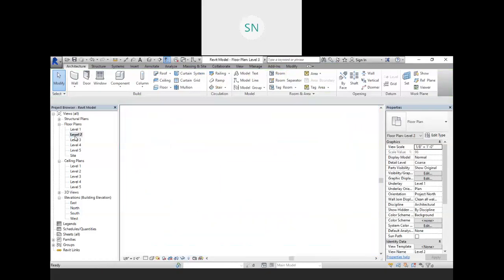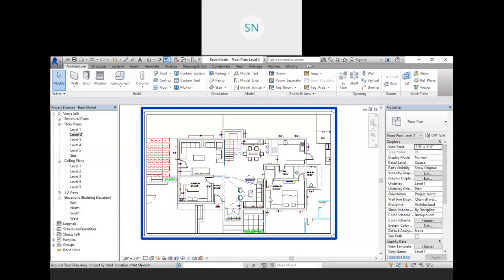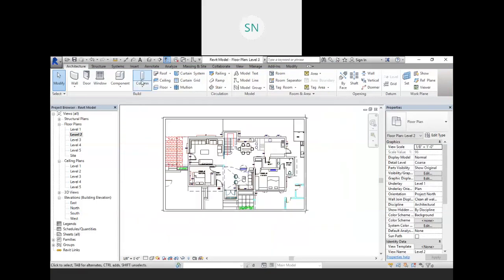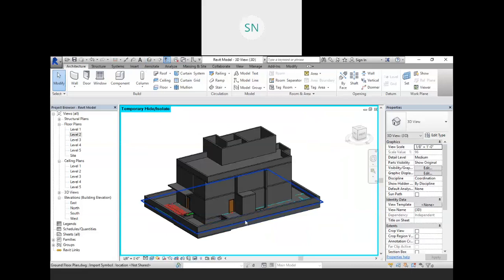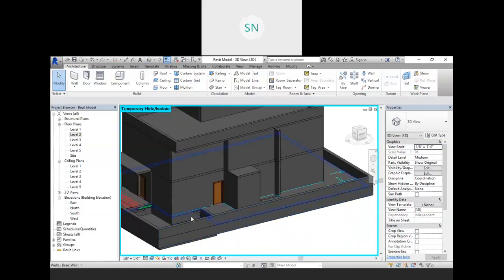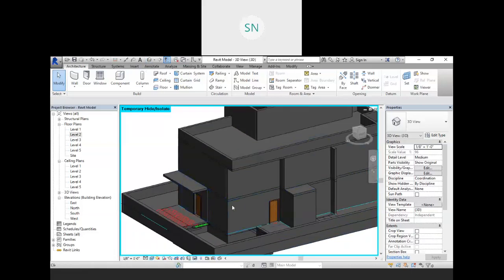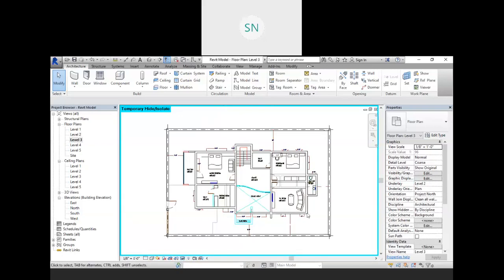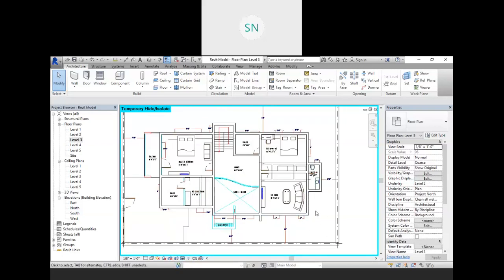If you go to level 2, it will be visible over there. If you go to the 3D view, it will be visible over there. See, over here we don't have the first floor plan because we hid it. So you have to hide in your particular view. Just go to your level 2 where you have your first floor plan, right? And in that view you have to hide your ground floor plan.